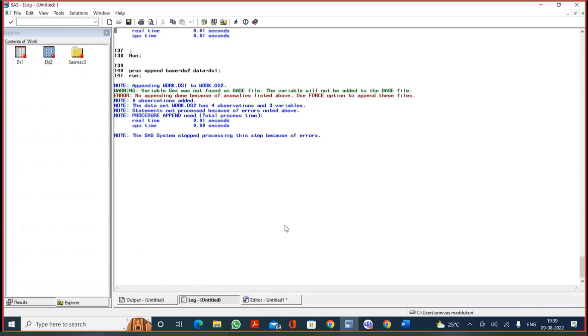Now this is the thing that we have. We have warning and error. Can you say what is the warning I'm having? Can you see? Variable sex was not found on base file. The variable will not be added to the base file. No appending has been done because of anomalies listed above.